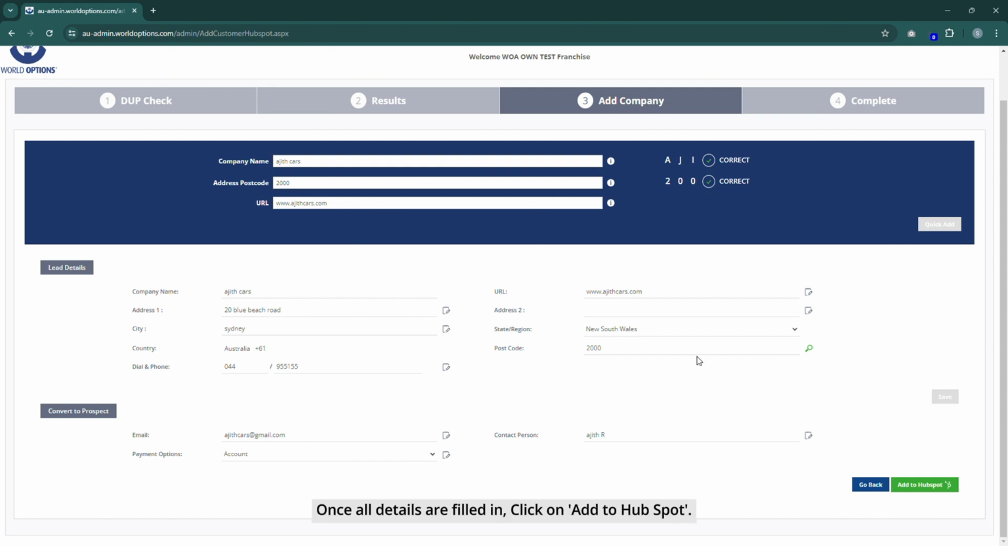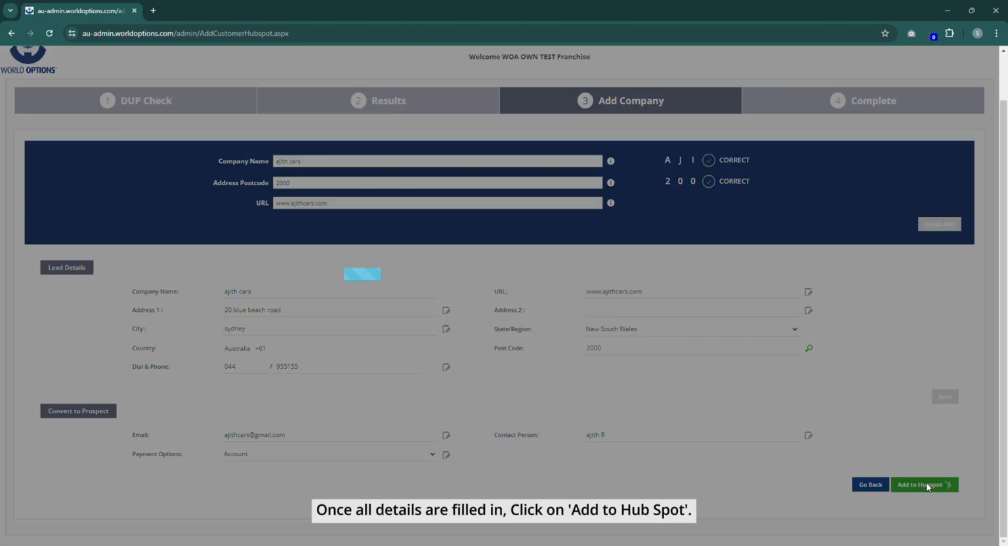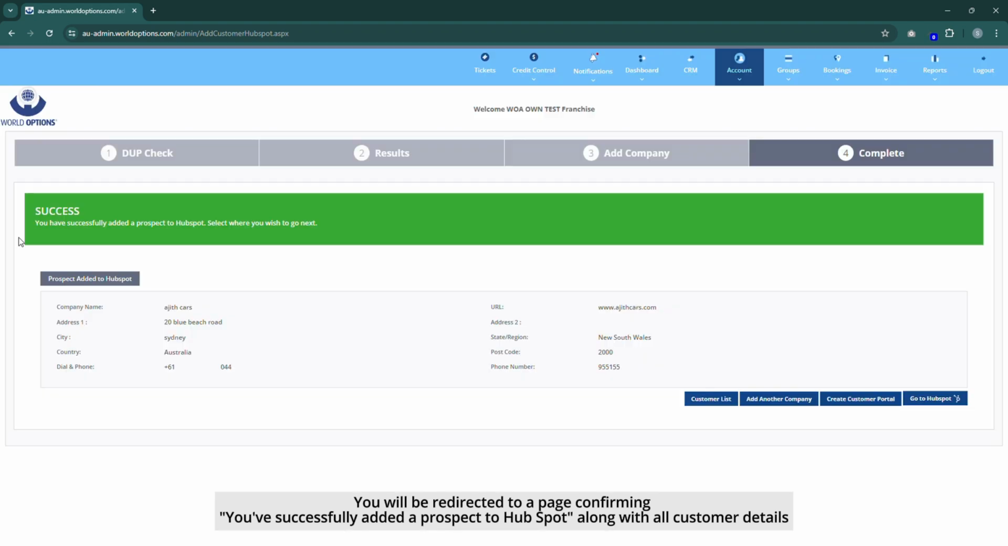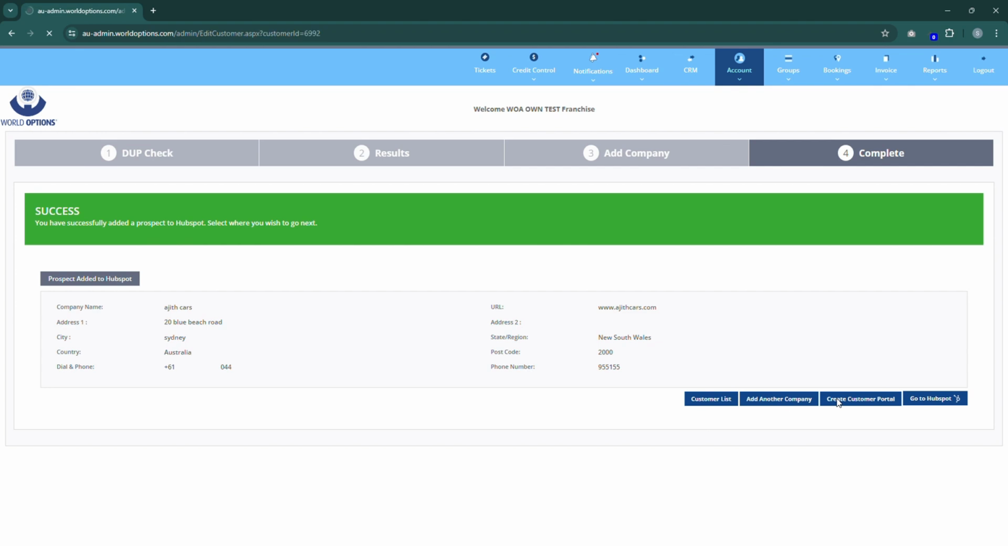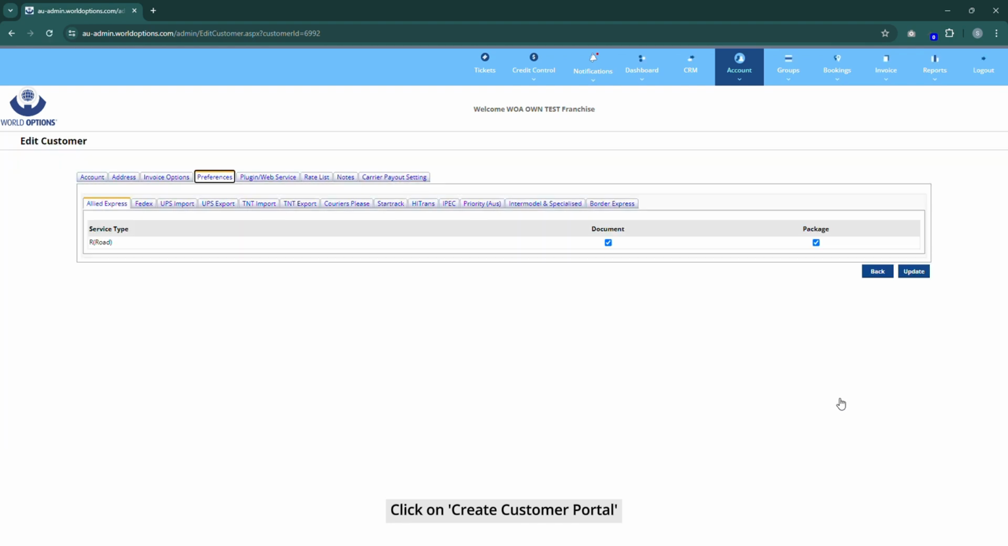Once all details are filled in, click on Add to HubSpot. You will be redirected to a page confirming you've successfully added a prospect to HubSpot along with all customer details. At this stage, you may choose to view your customer list from the provided options or proceed to add another company. Click on Create Customer Portal. You will be taken to the Edit Customer page to create a customer successfully.